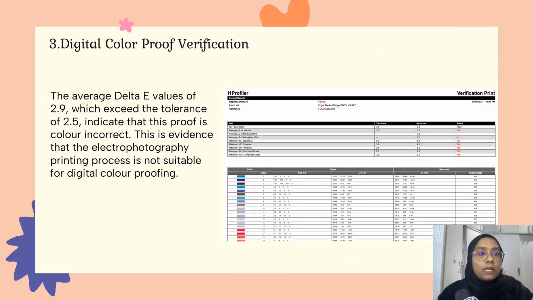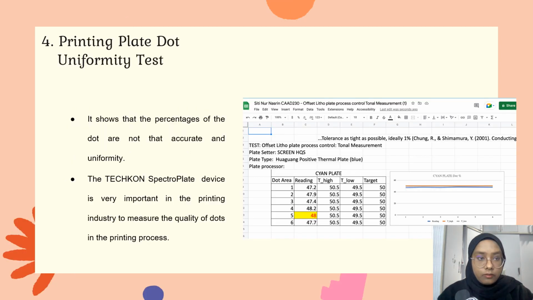Next is digital color proof verification. The average delta E value of 2.9, which exceeds the tolerance of 2.5, indicates that this proof color is not correct. This is evidence that the electrophotography printing process is not suitable for digital color proofing. Next is printing plate dot uniformity, which shows that the percentage of the dots are not that accurate and uniform. The Techkon spectrophotometer device is very important in the printing industry to measure the quality of dots in the printing process.